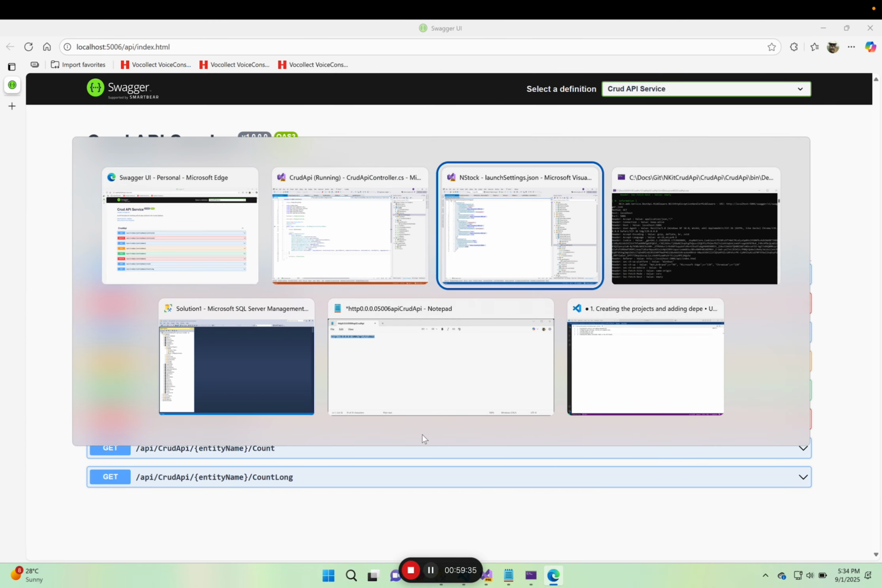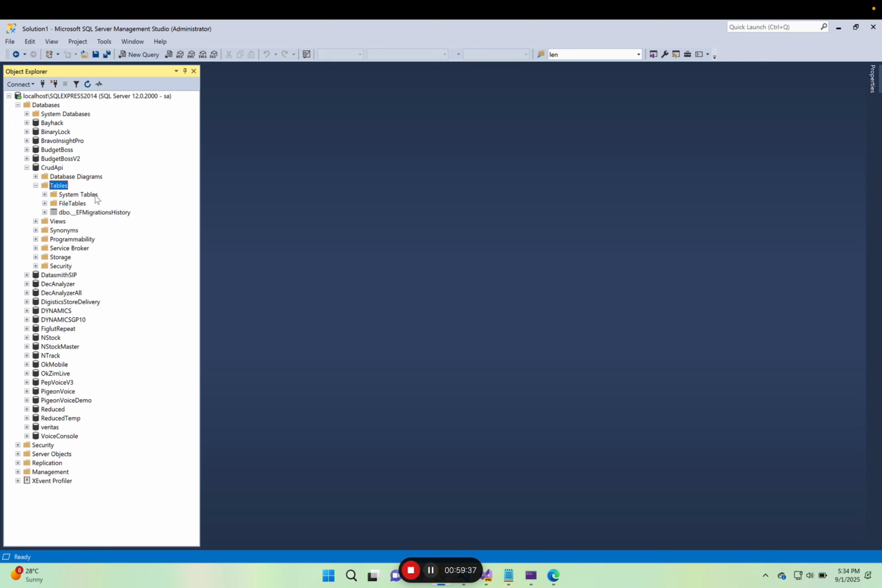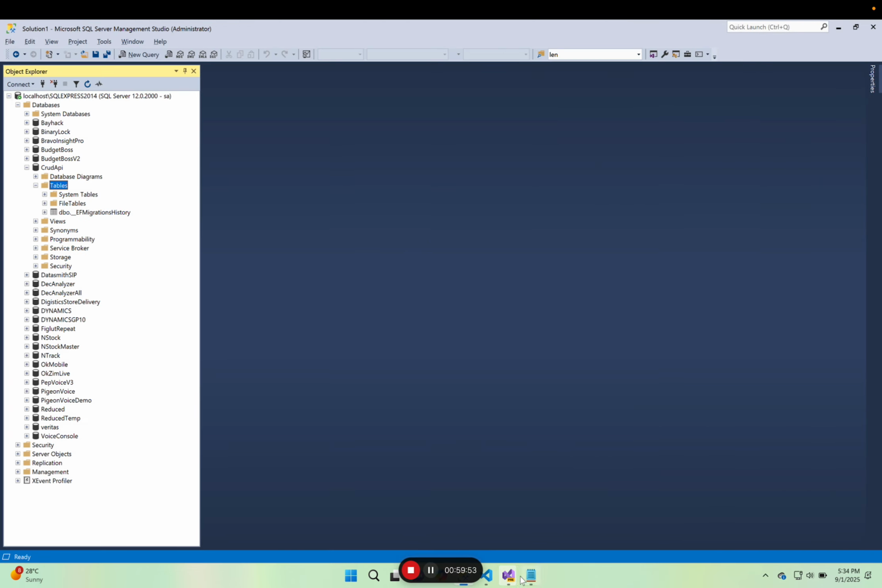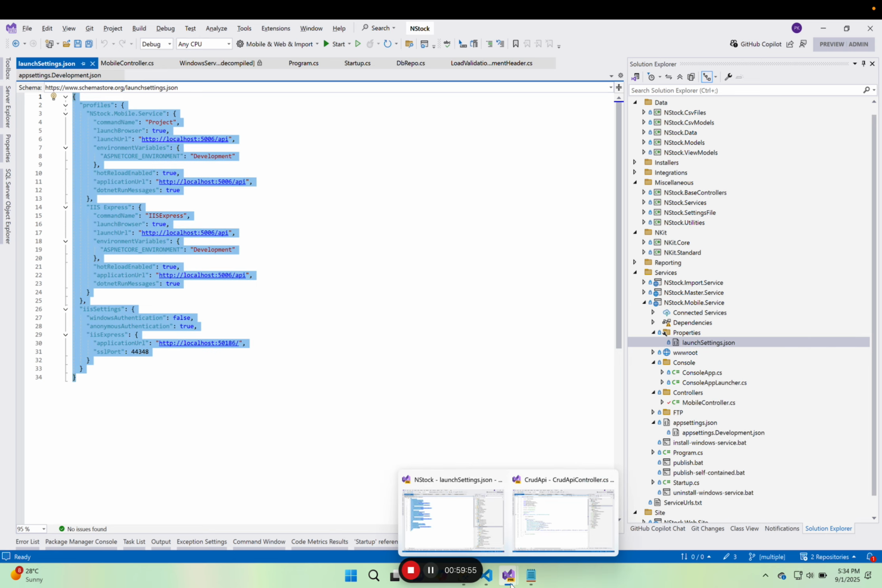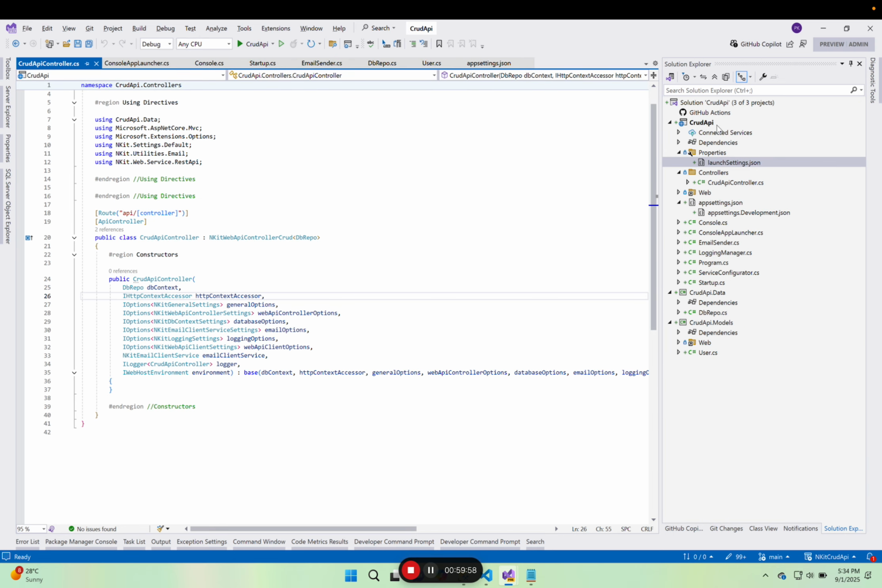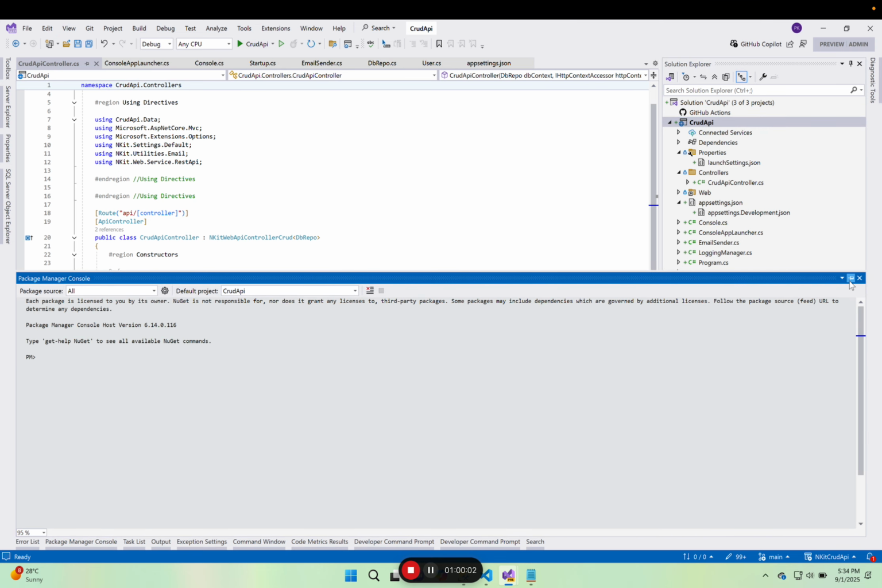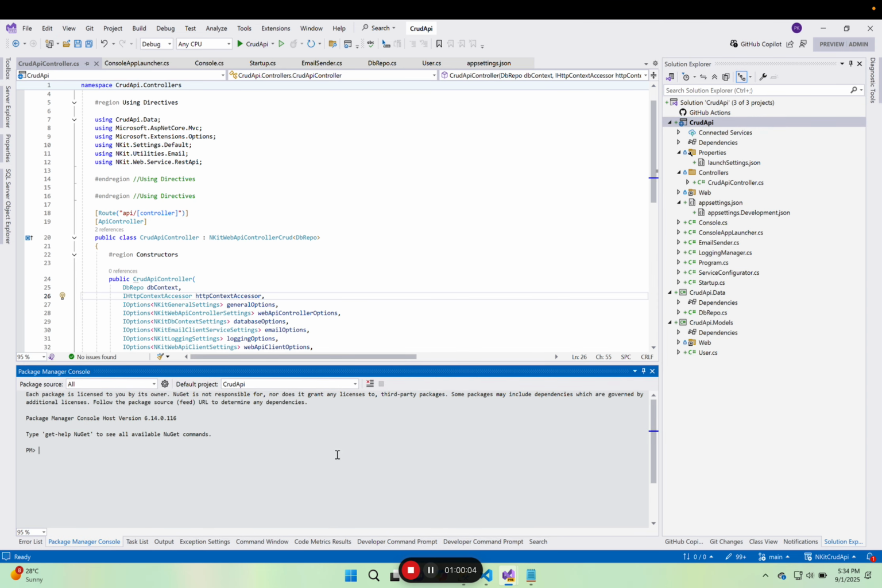So if we go into SQL Server, you'll see that the database has already been created. Just as we ran the app, the database was created. However, we don't have a table in here yet. So to do that, we need to create a migration. All right. So we're going to go in here, and what we're going to do is go to the Package Manager console. All right.